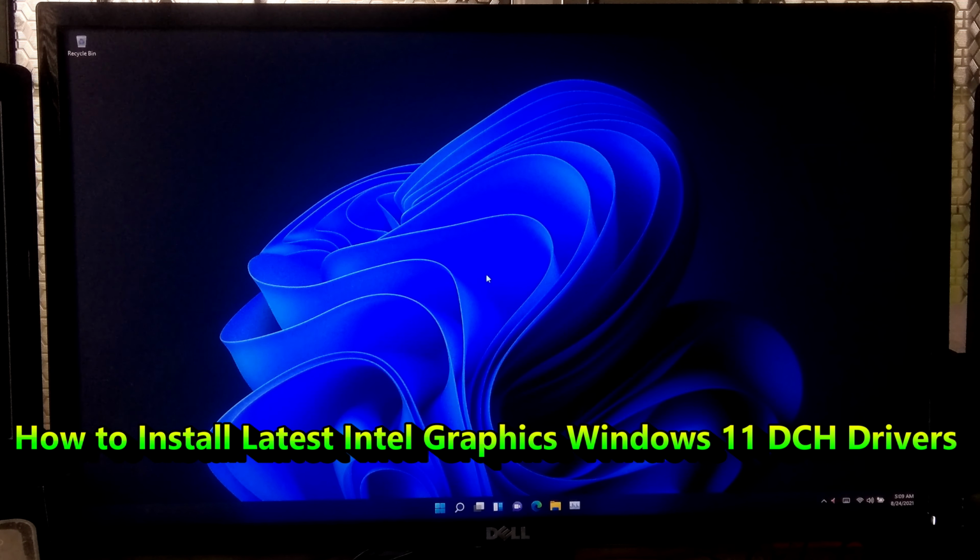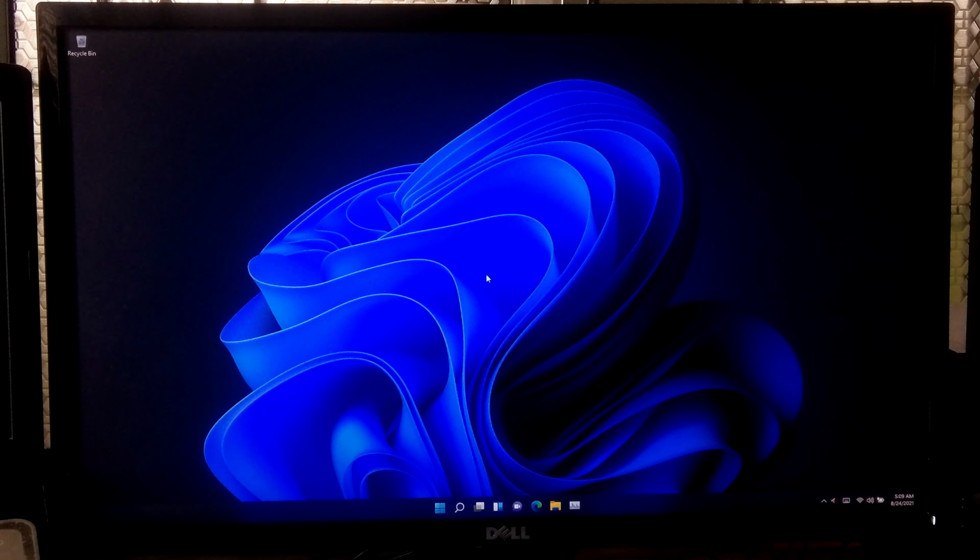Here's a complete guide on how to install Intel Graphics DCH driver for Windows 11. Here I'll be showing you two installation processes, basic and advanced. At first, I suggest you install by following the basic installation method. If you get any interruption during the installation process, then you can follow the advanced installation process. So let's take a closer look at the procedure.